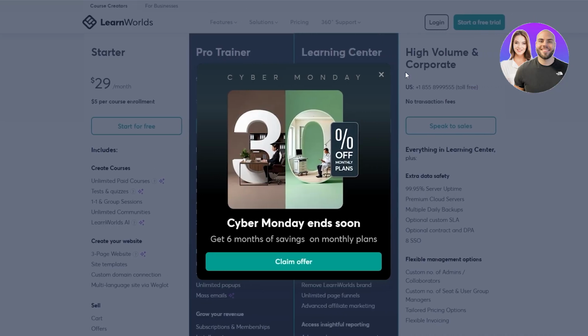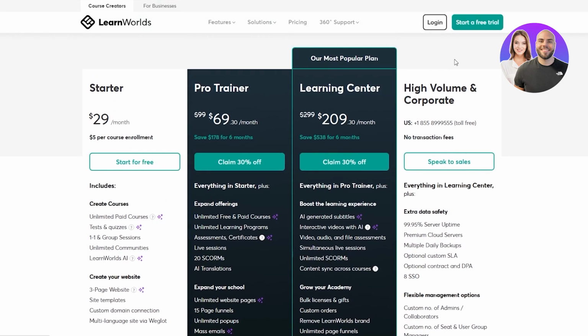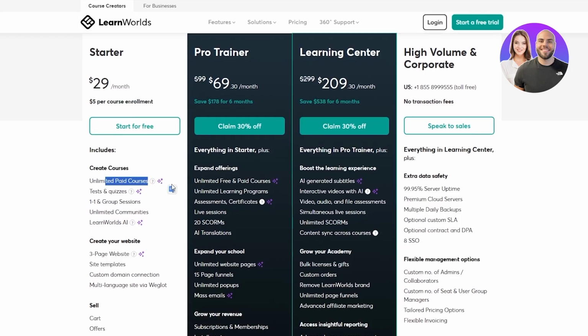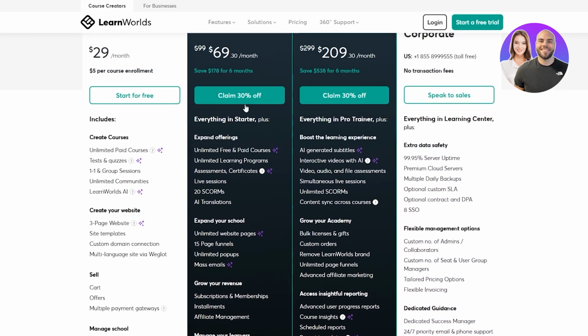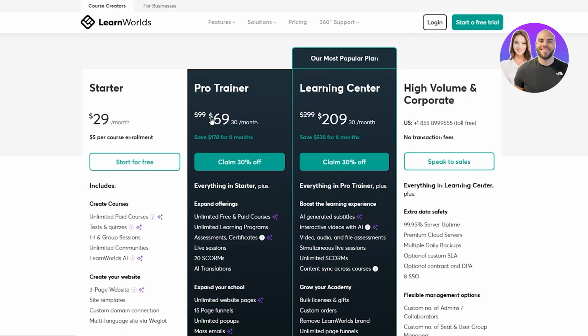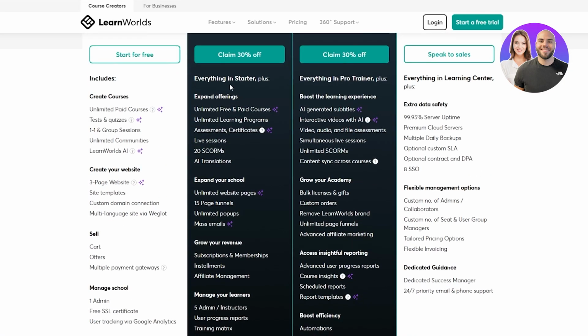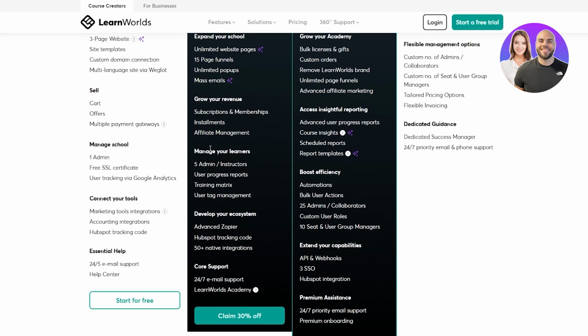And the price of LearnWorlds is like so. You can see right here, it costs $29 per month, $5 per course enrollment. Over here, you can see you have all of these different options. You can create your website, 3-page website, site template, sell card. All these options are available. And you can see right here, if you go with the Pro Trainer, which is $69.30 per month, everything's in this previous section, and you get unlimited free and paid courses, unlimited learning programs, assessments, and stuff like that. So it totally depends on you which type of option you want.